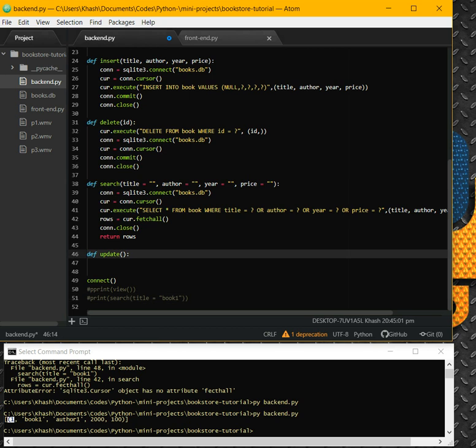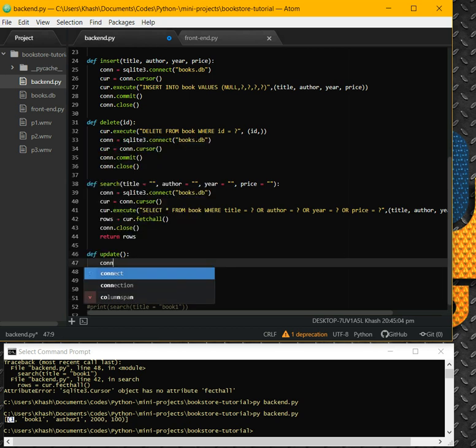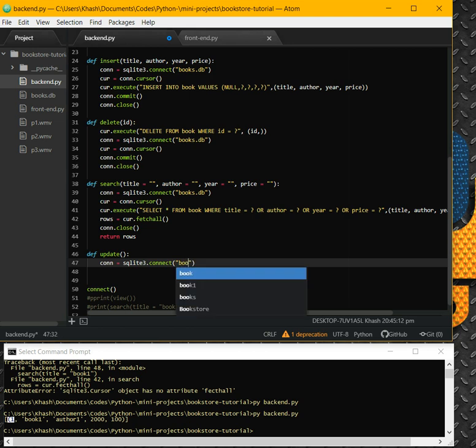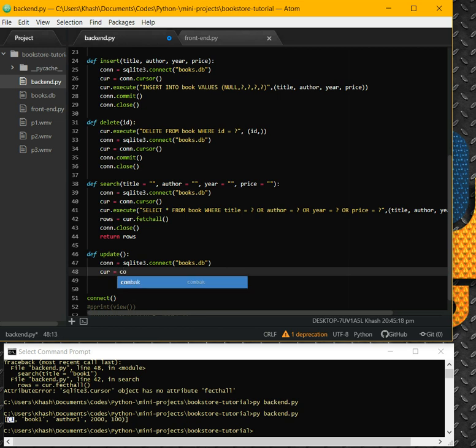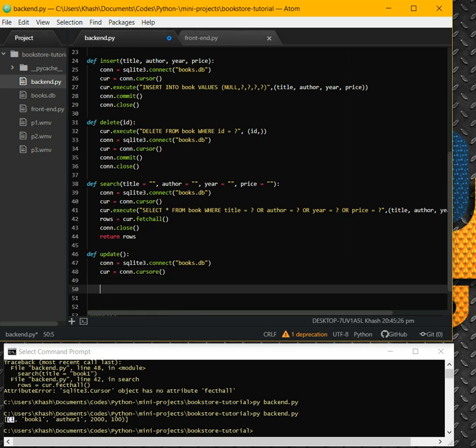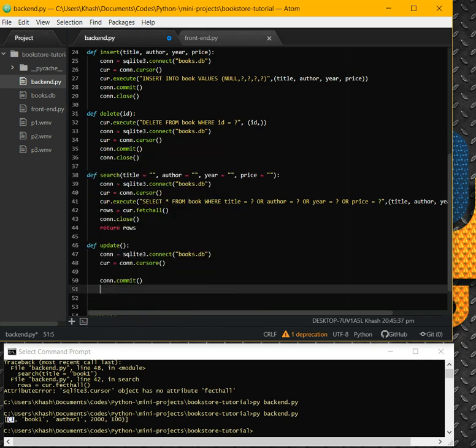And in update, let's create a connection equal sqlite3.connect to books.database, cursor equal connection.cursor, and before we execute this command, let's commit the command and close the connection. So connection.commit and connection.close.